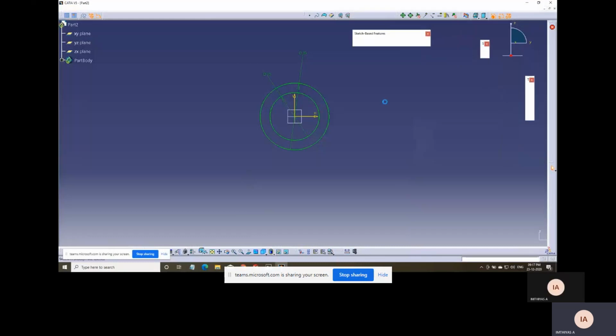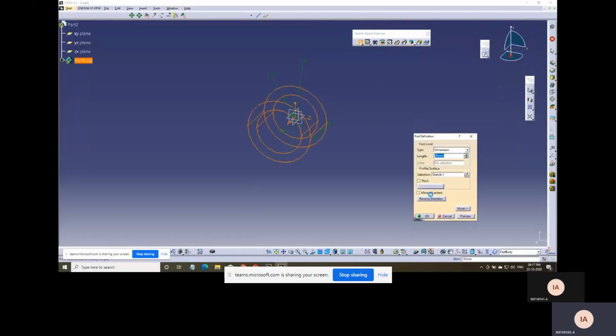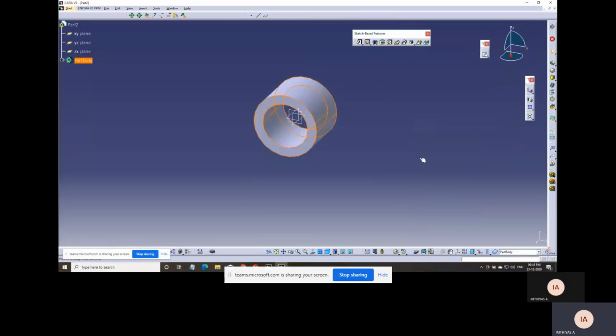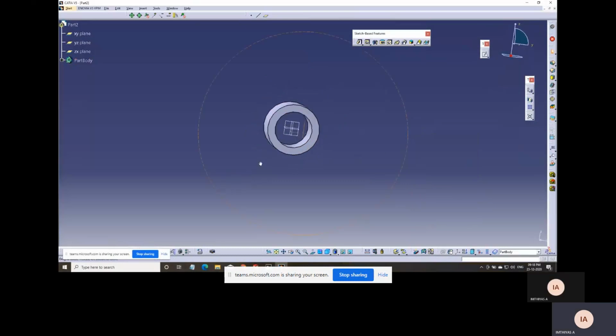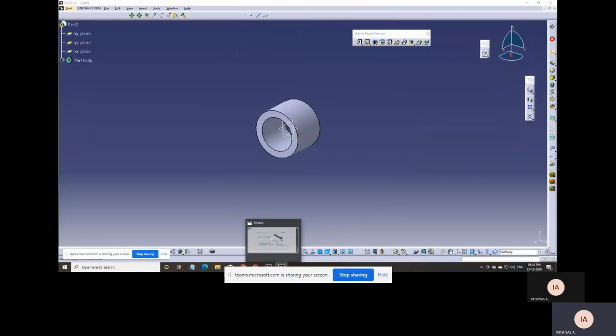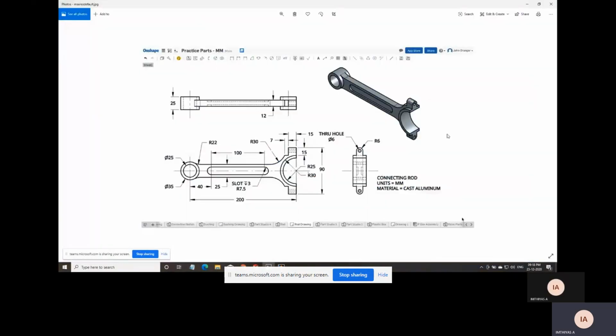It is closed. We'll go for constraint. We will use the pad command, and the dimension is given as 25 divided by 2. It is a mirror action on both sides. So the small end is made. Now going for the big end, we will have radius 25 and 30 with a center to center distance of 200 mm.